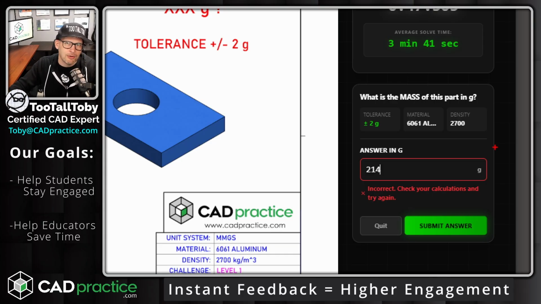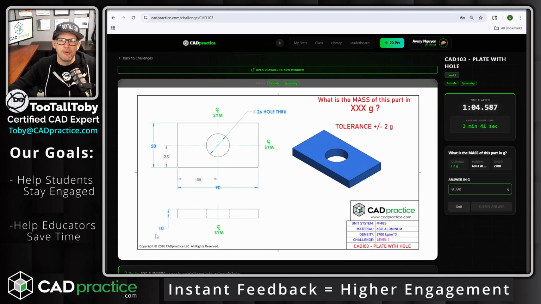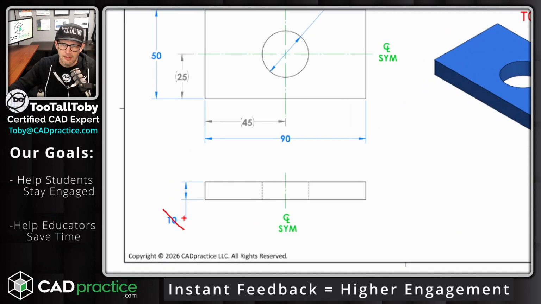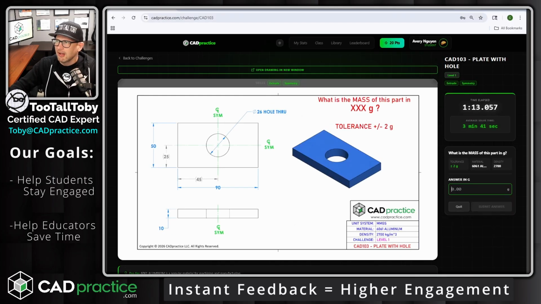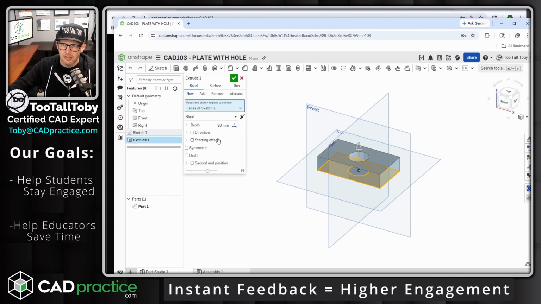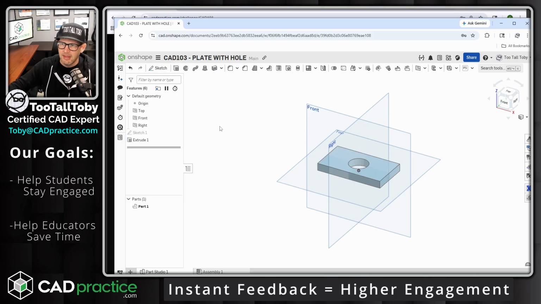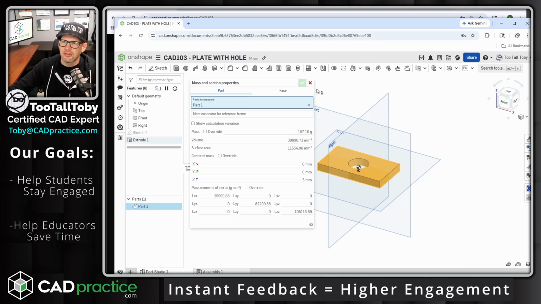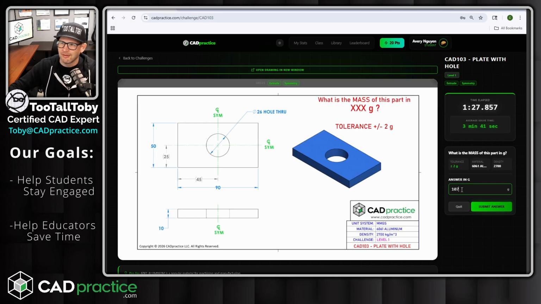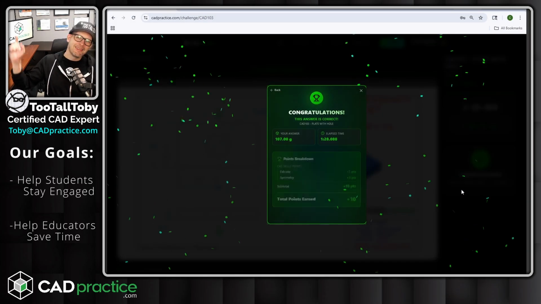And if they haven't earned the points, they are motivated to go through and troubleshoot, to look at the drawing and try to figure out, oh, wait a second, I extruded this to 20 millimeters. This is supposed to be 10 millimeters. So that's probably what I did wrong. So let's make a change there to that extrusion. Let's change that from 20 to 10. And then let's take another measurement of the mass of this model, 107 grams. All right, let's see if that is correct. So 107, and yes, we did it.